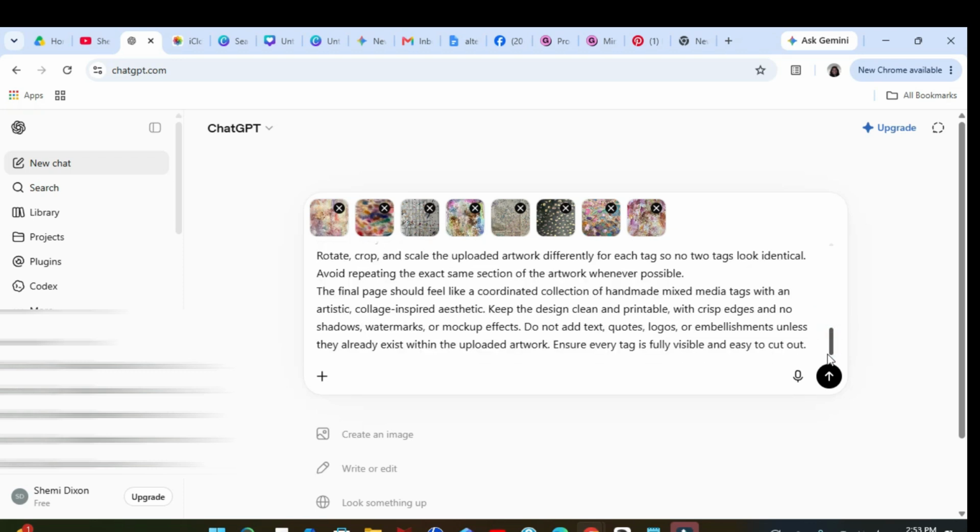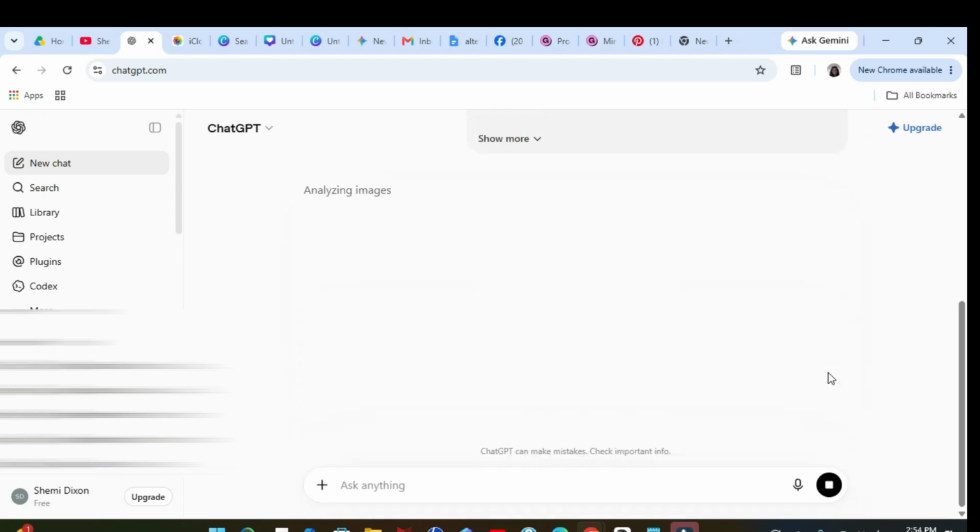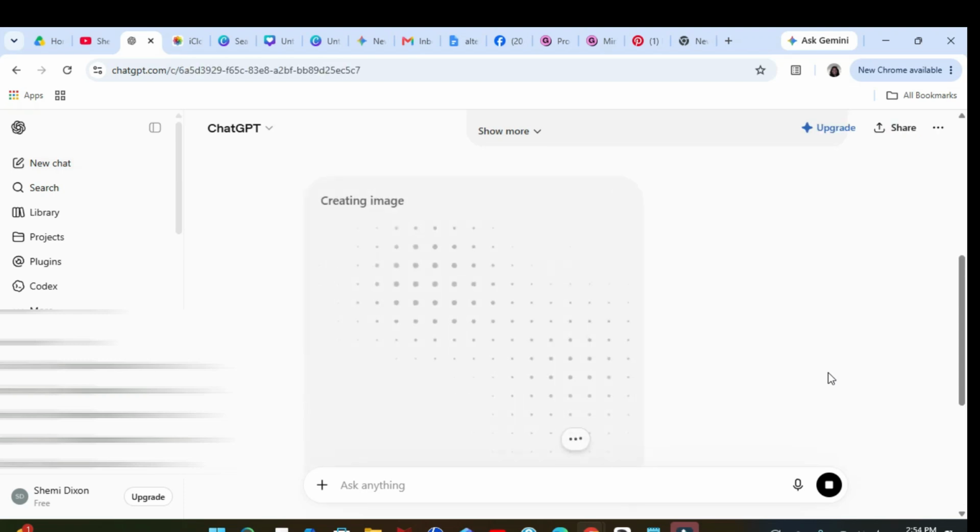Alrighty, so that's what it says. Crop, I said not to add any text or quotes, but you could absolutely do that if you wanted to, and that'd be great. I'm just going to make basic tags and you're going to see how those turn out. So we're going to hit send prompt, which is that little arrow. And like I said, this is the free version, nothing fancy here.